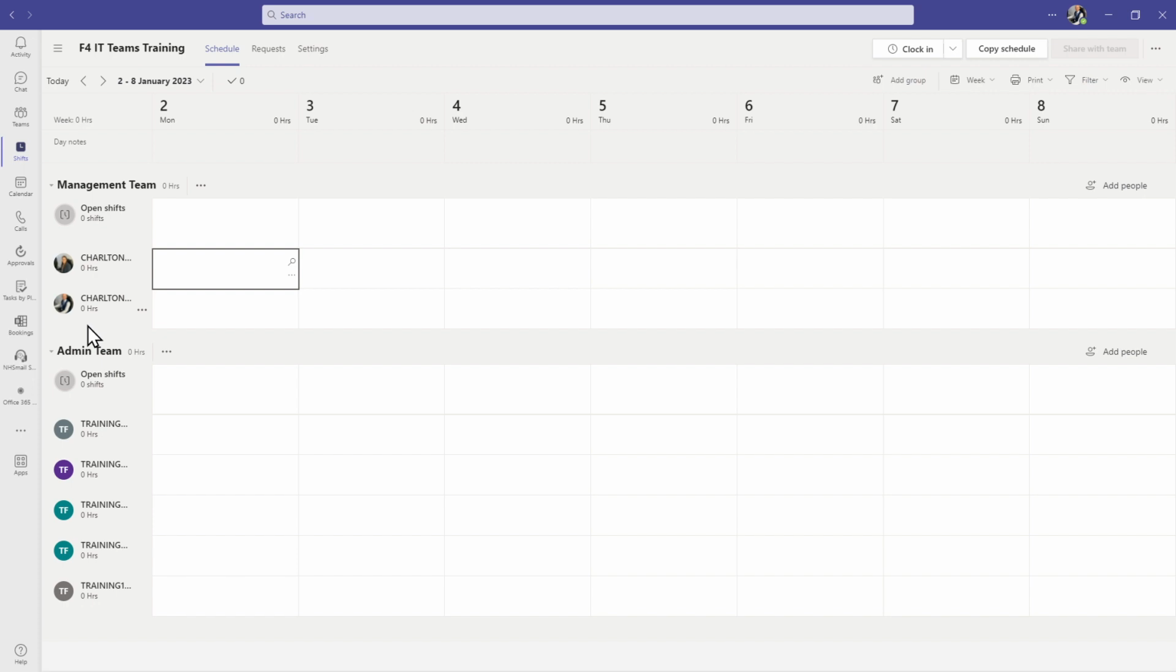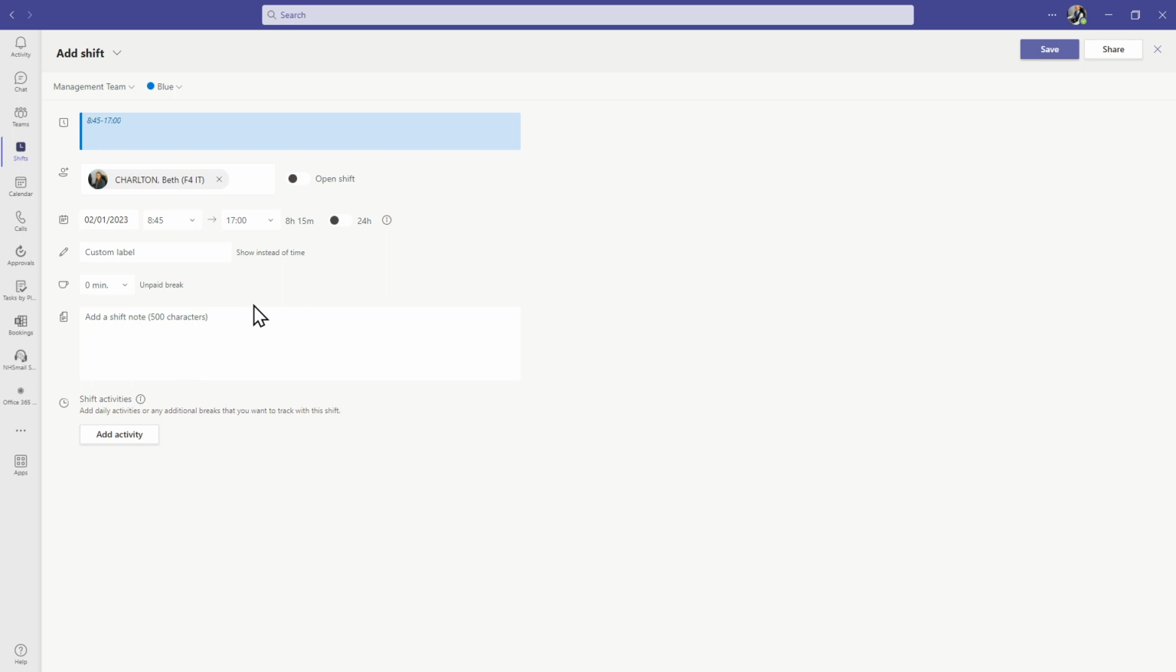Once you have your teams organised, it's time to add people's shift patterns. When you move the cursor over an empty shift on the grid, we can click the three dots to add a shift. Since this is our first entry, we will make it from scratch. This will bring up options very similar to the Outlook calendar. You can choose the start and finish time of the shift, the length of any unpaid breaks, and any shift notes you want to appear inside the calendar.